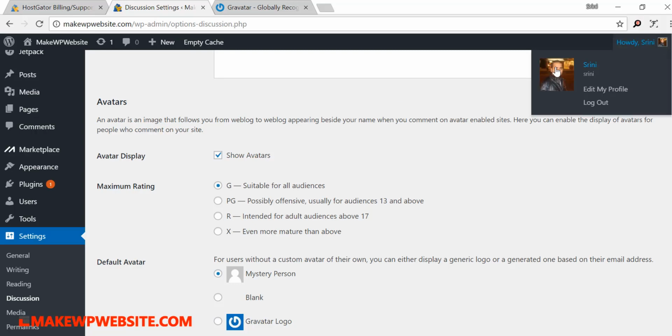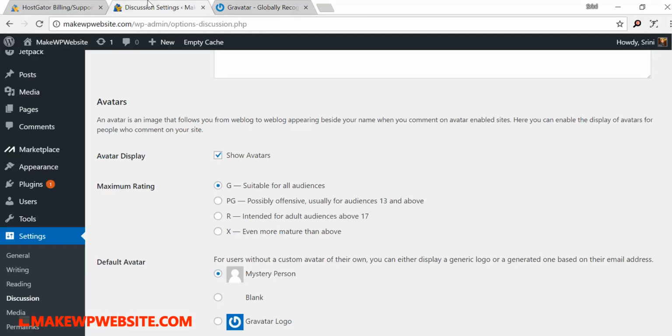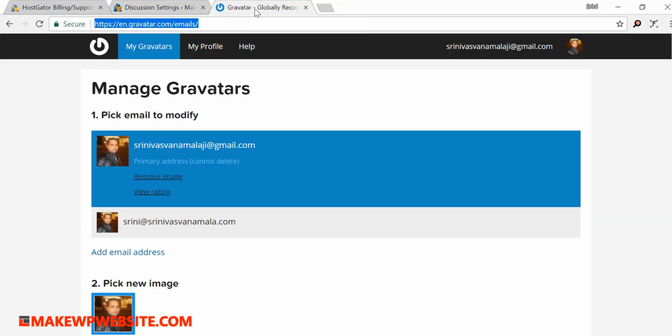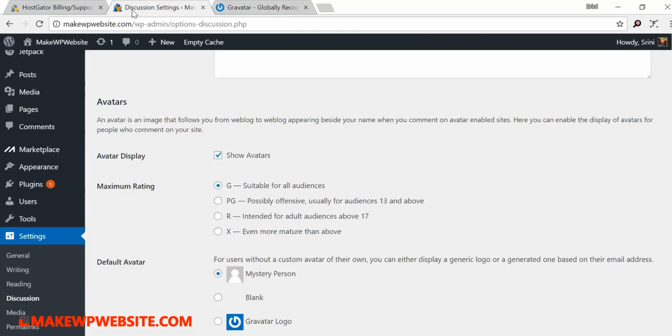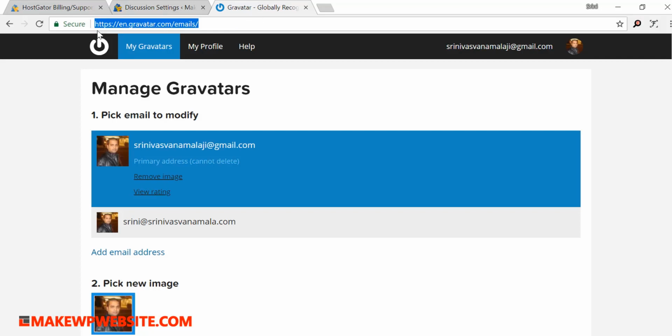Everything is attached to these images, and when you change the profile pic here, it will automatically reflect on all the sites that are using Gravatar to get your image. So do this step. I want you to create an account in Gravatar, use the same email ID and upload your profile pic.